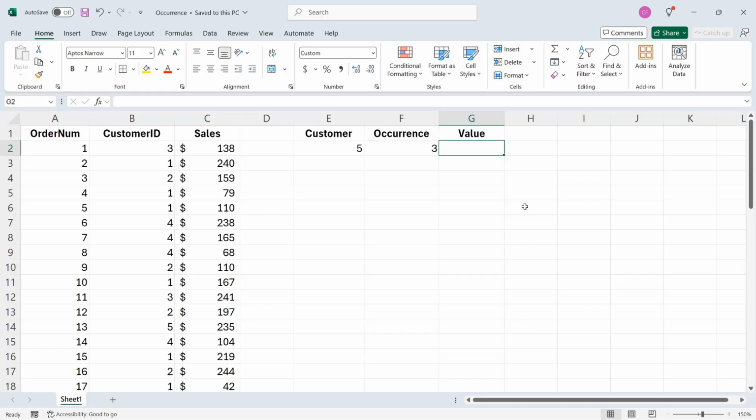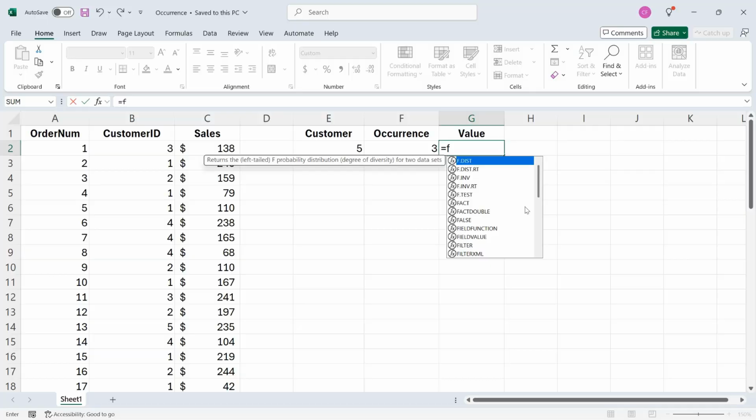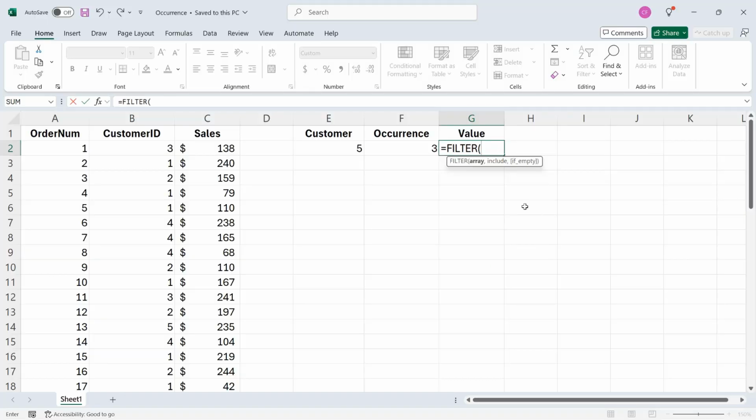I'll start in G2 by filtering the values in A2 through C50 using a value in cell E2. So we're looking for all of the orders for customer number 5. So in G2, I'll type equal, filter, and this is a relatively new function, so you might not have used it before. The array goes from A2 to C50. That's all of our values, and a comma. And we want to include in our output everything from B2 through B50, that is the customer IDs for our orders, that are equal to the value in E2, the customer number.